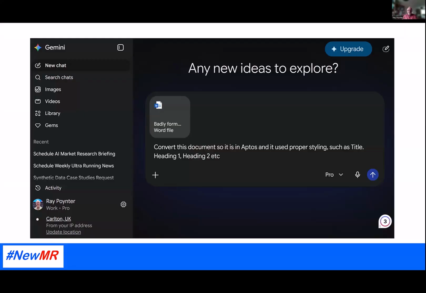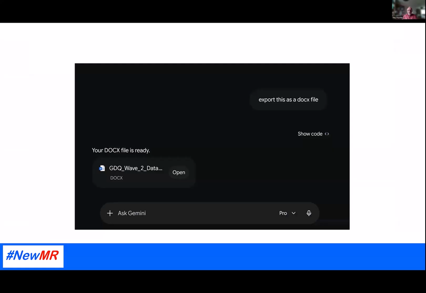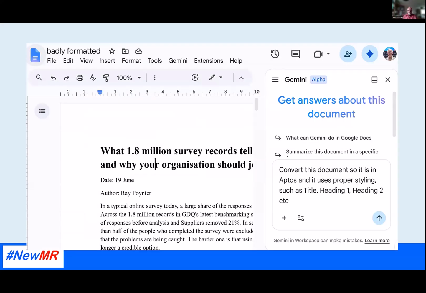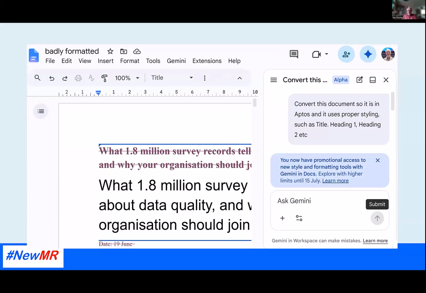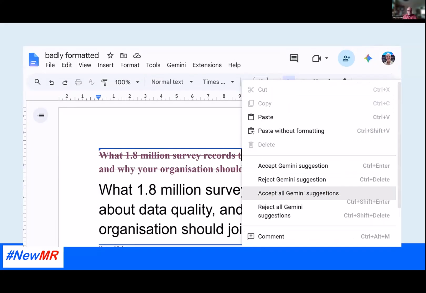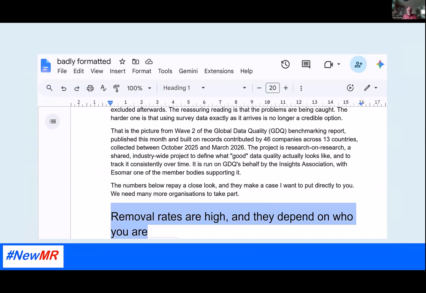Or I could upload it into Gemini, ask it to do the conversion, export this file. When I export it, it's got it now in Gemini, and it wants to run that command in Gemini. So we'll run the command in Gemini. We can see it as track changes. We accept all the Gemini suggestions. And we now check, and this is in Google Docs, and it says, yes, that's in heading 1. And we can then save our Google Docs as a Word file.